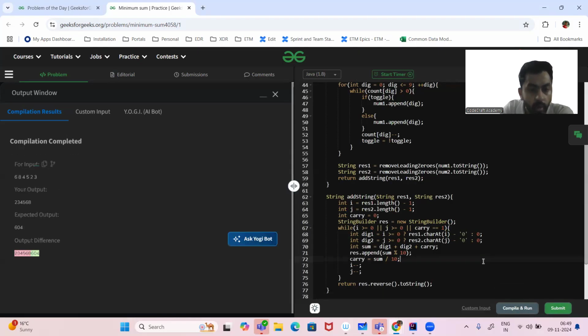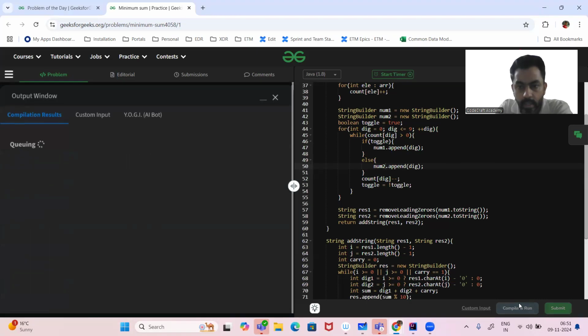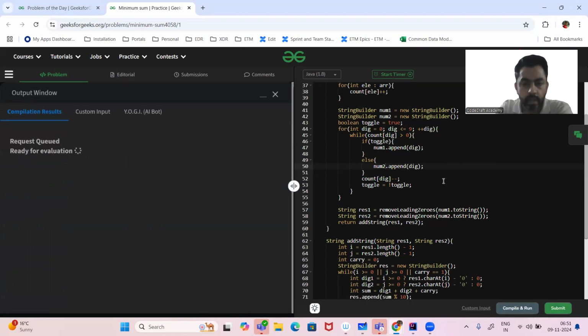Oh, the output is okay. My bad. Add string, right? So what we want to do here is add it. Oh, again, a lot of errors. I mean, it's a big solution. Maybe that is why. And not a very easy one. So let's fix num2. I think this should work. Yes, let's submit it.